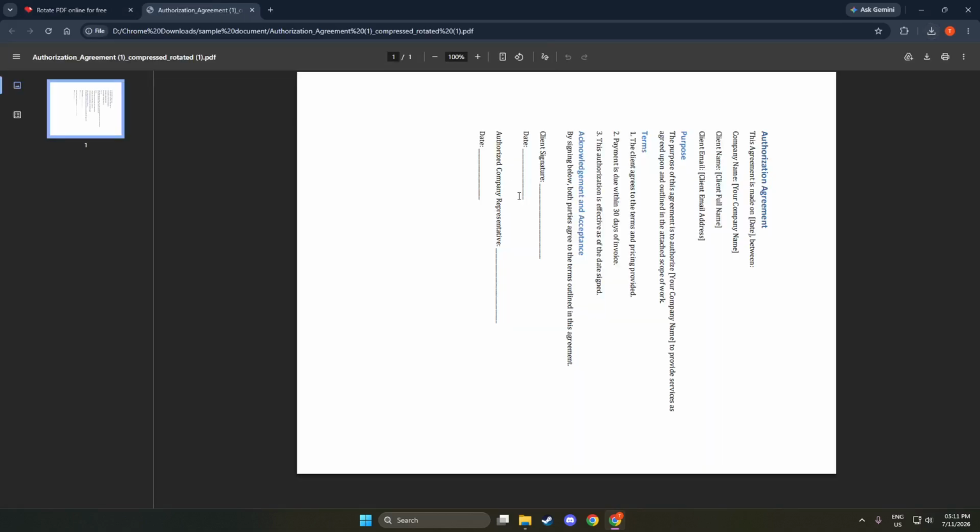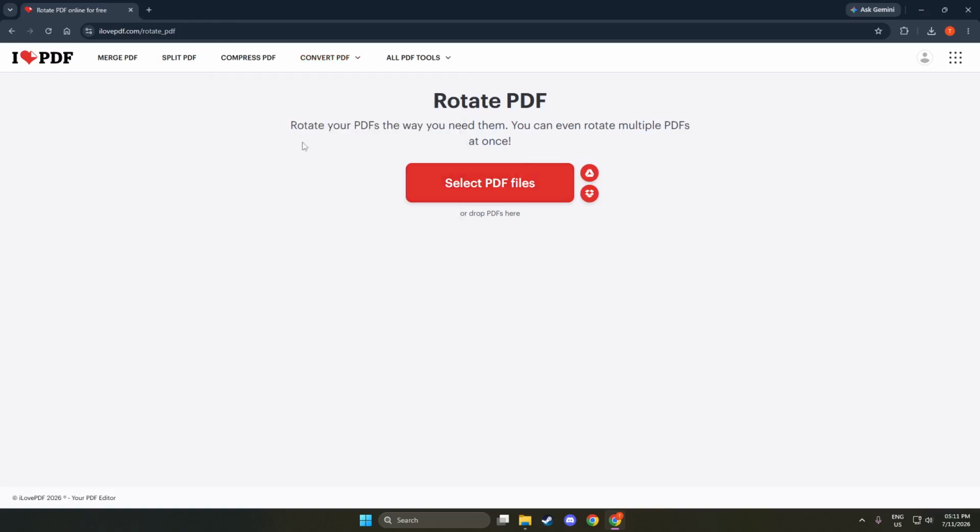To download the rotated PDF, look for the download button that appears after processing. Clicking this will save the new file to your computer. This step ensures that you have the updated version of your document, reflecting all the adjustments made. You will see a confirmation message indicating that your file is now downloaded.